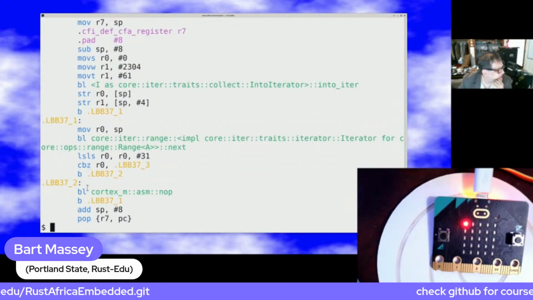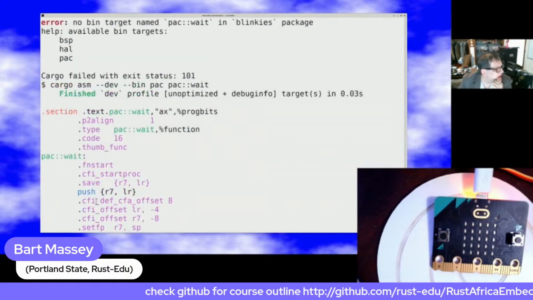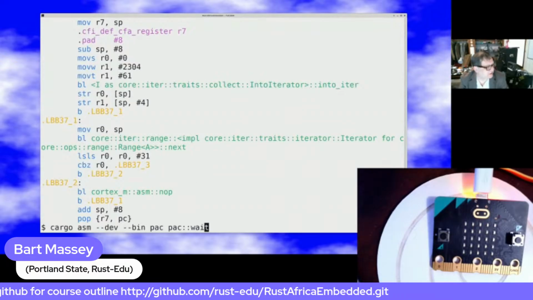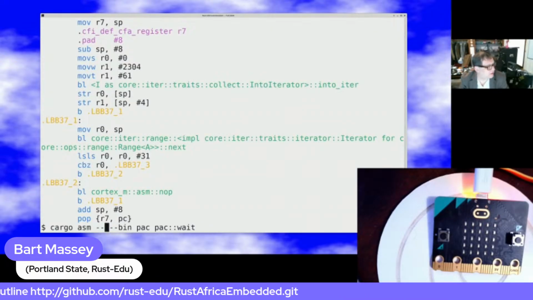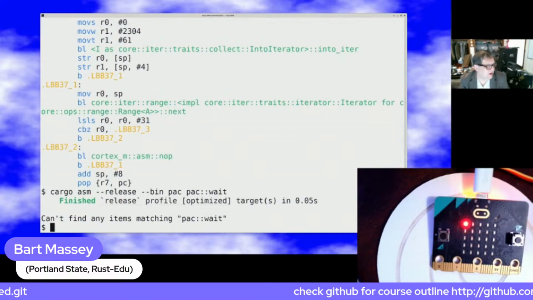Otherwise, it does a branch to the immediately next instruction, which is silly. And so, yeah, basically this is a lot. Let's see what happens if we compile it in release mode. Whoops. Oh, the instruction gets completely compiled away. Right.